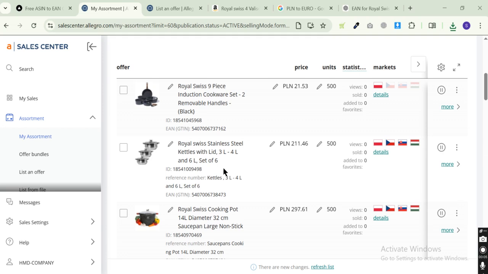Today I'm starting the Allegro platform: how we can handle listing a product, how we can list a product in Allegro. We have seen a lot of courses, but they are all in Polish, not in English, Urdu, or any other language. So I have decided to make a lecture for this Allegro platform, on how we can list a product on Allegro.